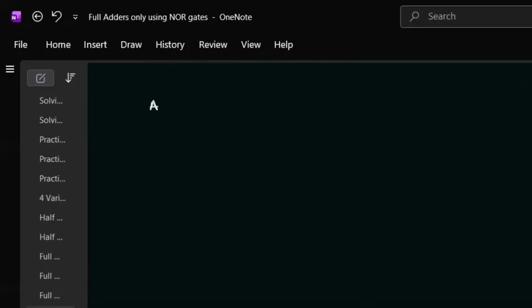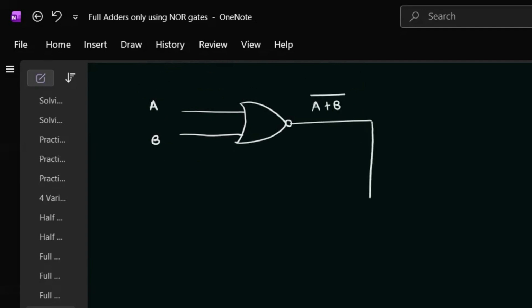So we have the A and B signals first. We are going to send them through a single NOR gate, and that will result in (A plus B) whole thing bar. This is a very important signal, so we are going to keep that line extended.